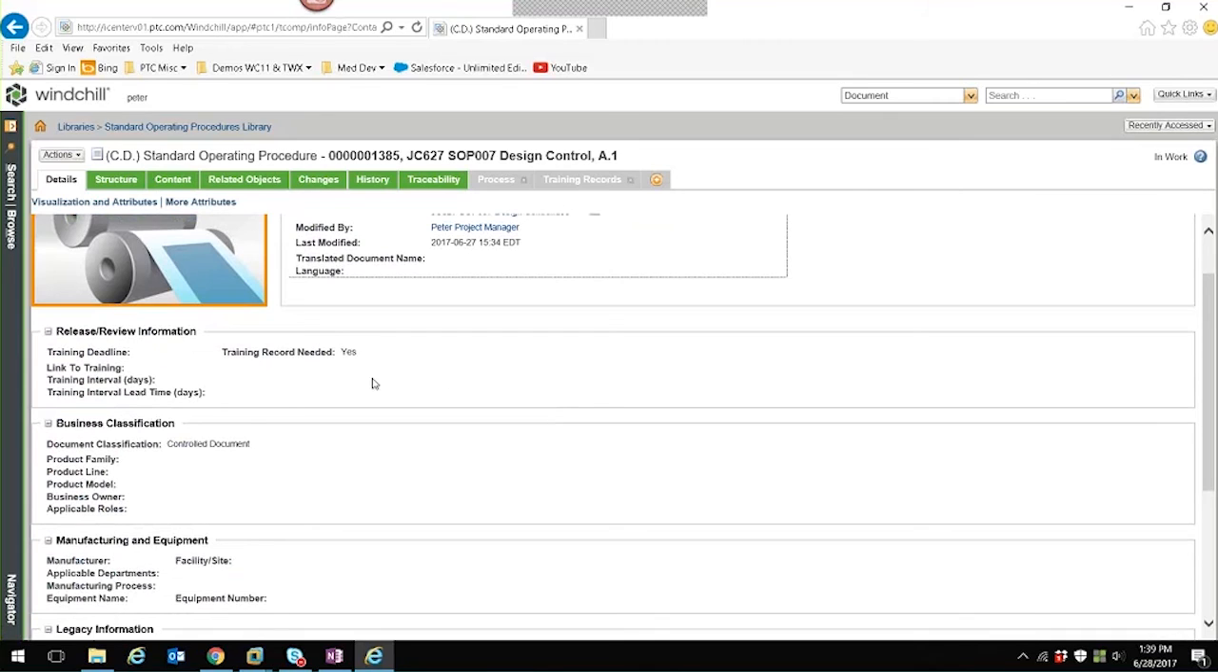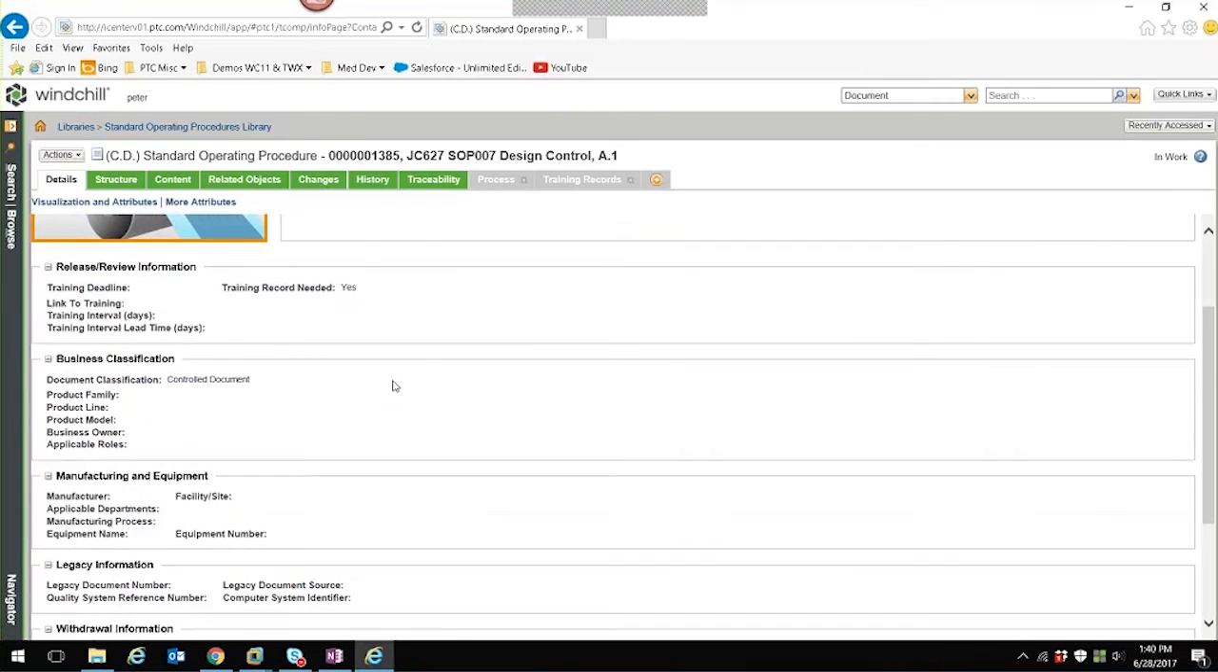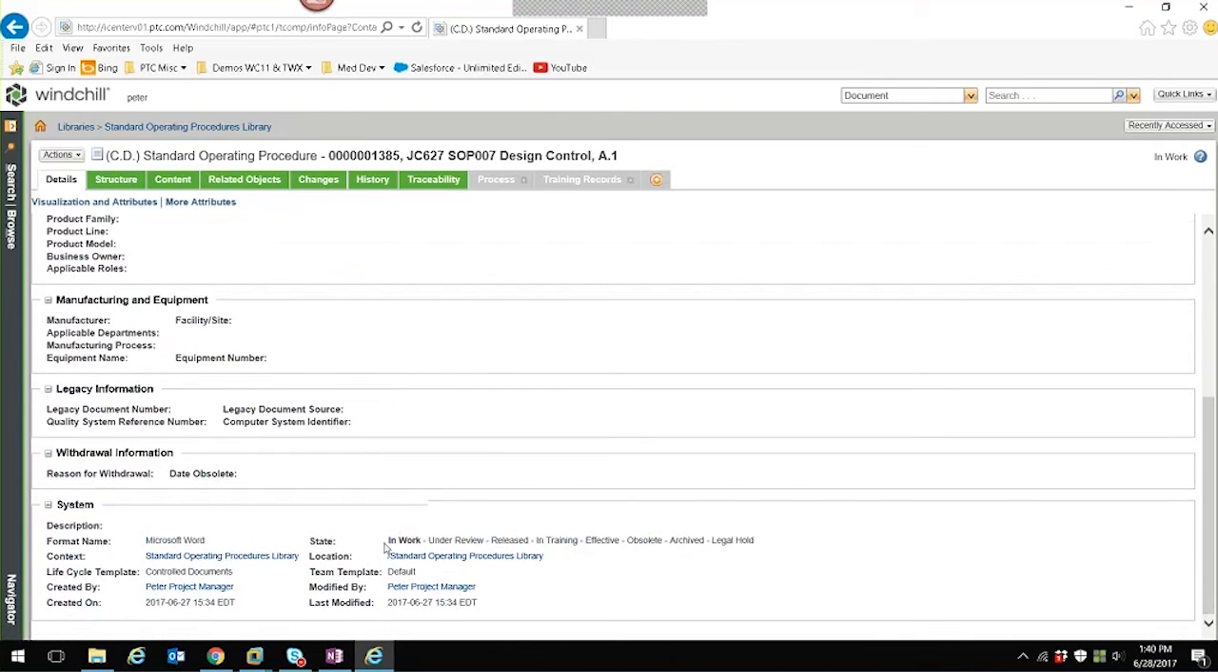We also decided that this standard operating procedure is going to need some training against it. So by selecting training needed, it's going to go through a particular workflow. So that's going to drive behavior. It's going to go through a standard release process, so it lands in work as the state. It needs to go through the workflow for someone to review and approve it. And then it's going to go to a release date after somebody signs off on it with full e-signature capability within the tool.